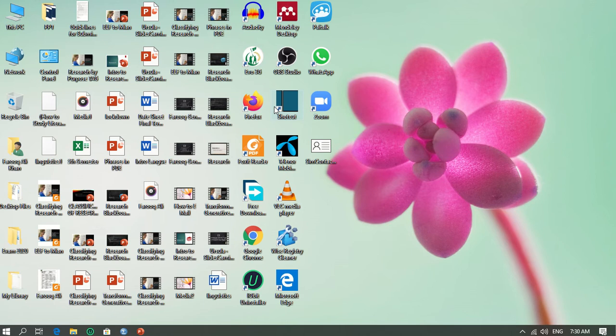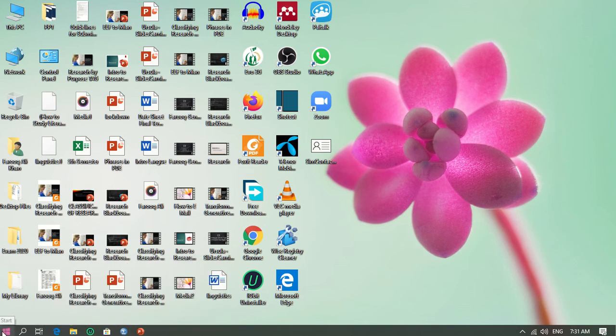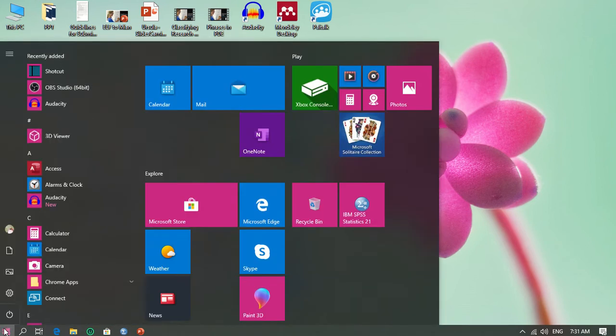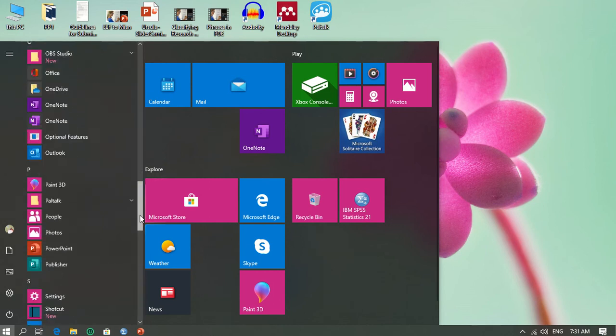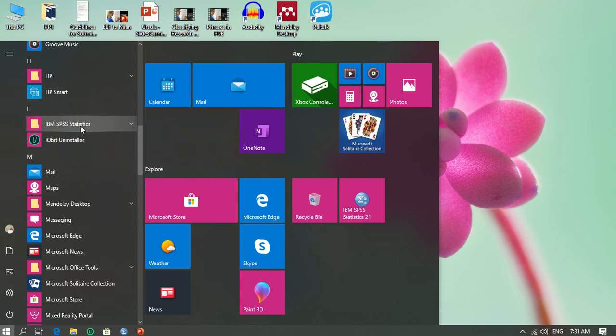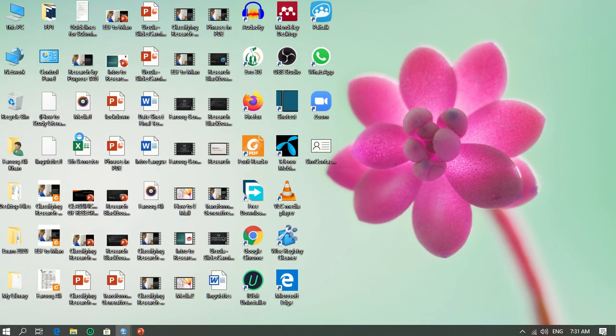Now this program can be opened in two ways. One is you take your cursor directly to your launch pad and here you just click it, and the second is that you click the start menu, the Windows start menu, and you come directly to this IBM SPSS statistics. You click on it and then you click on IBM SPSS statistics. Okay, when you click on this, then the program starts loading.